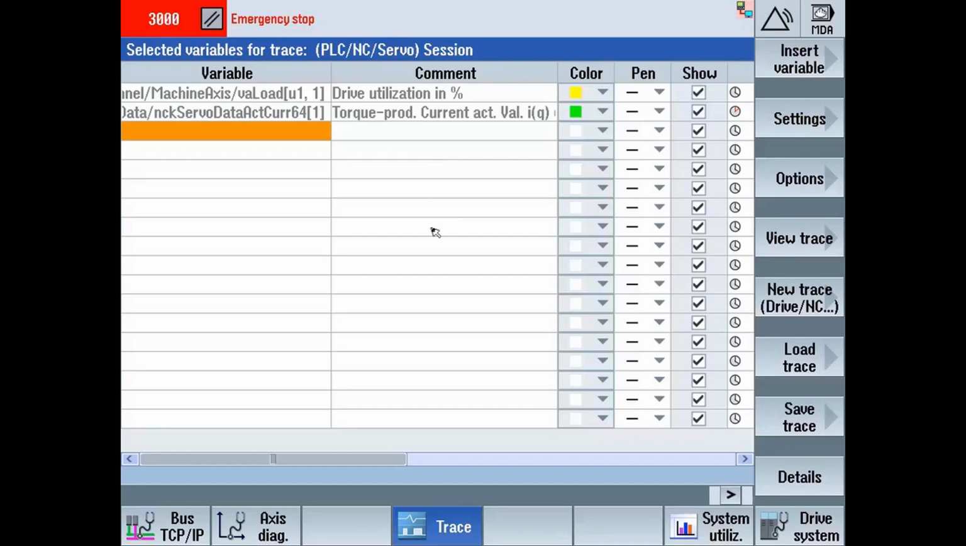That may not be realized in this utilization value because there may be something else that's closer to its limit, so it'd be hidden there. The other nice thing about torque producing current is that it also has a plus and a minus sign. So for the example of a vertical axis, one of the reasons I use torque producing current is because it's signed. Now, the nice thing about it being signed is that there's things that you can expect to see.